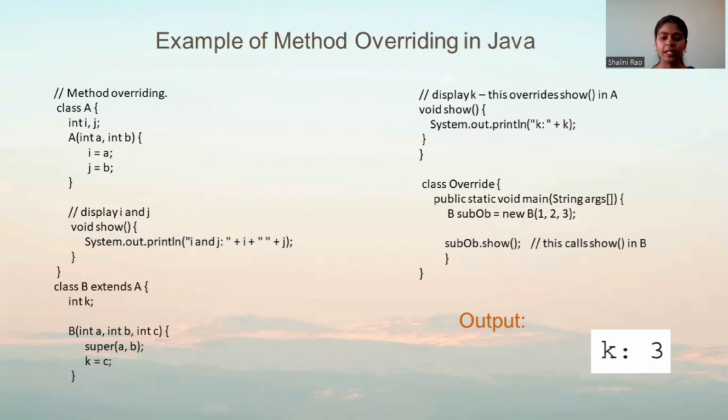We have a class Override with the main function and an object for class B, that is subOb, and then the show method is called using the object subOb. Since the method show present in the class B overrides the method show present in the class A, as a result, it prints only the value of k.